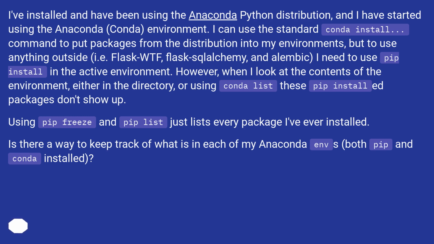Using pip freeze and pip list just lists every package I've ever installed. Is there a way to keep track of what is in each of my Anaconda environments, both pip and conda installed?